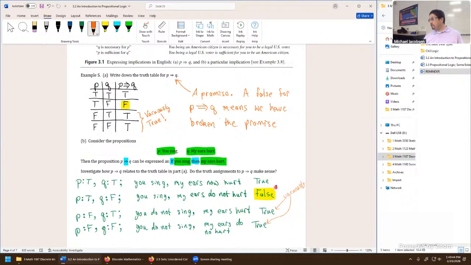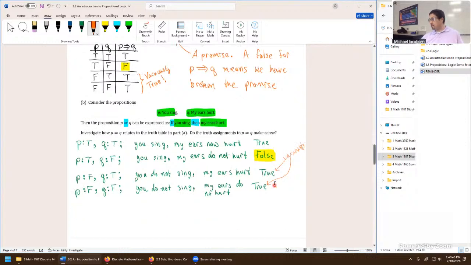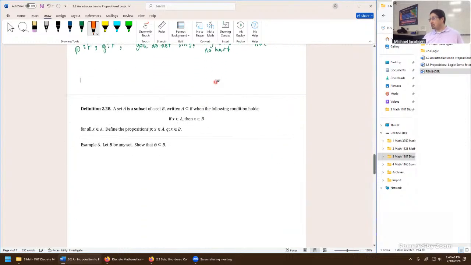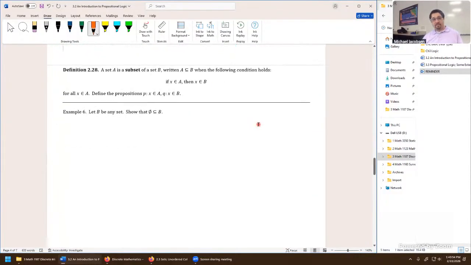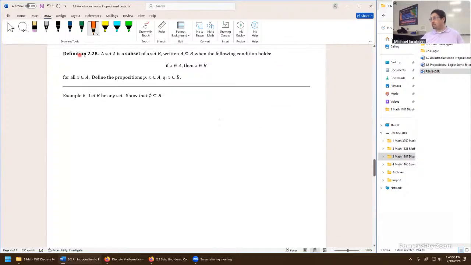Okay, because the implication is a tricky enough problem, let's view it through this old idea from way back in chapter 2 once again. I have the subset relationship defined here from chapter 2, definition 28. It says A is going to be a subset of B. Here's the subset equals operator. I'll just say subset for short. When the following condition holds: if X is an element of A, then X is an element of B. When that occurs, that statement, A is a subset of B, is true.